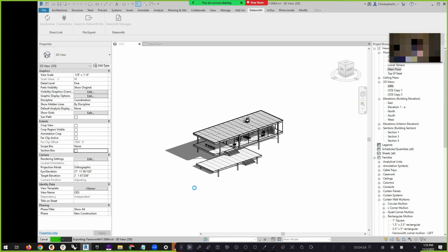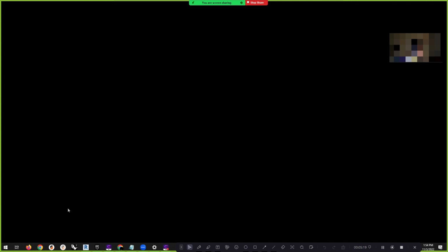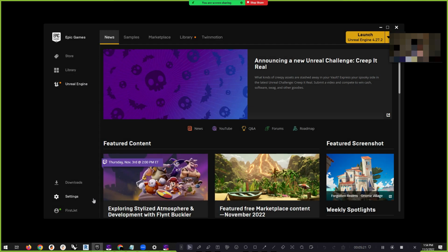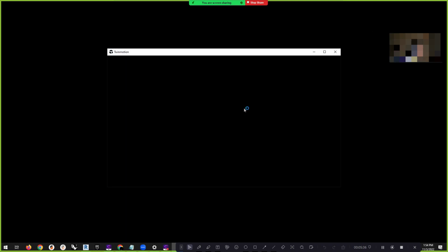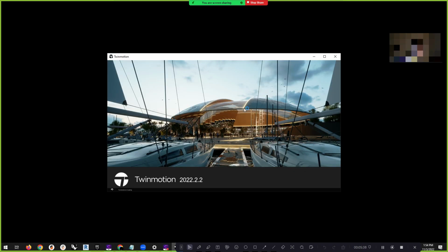And now what it's doing is wrapping all of this geometry, creating UV maps and trying to get everything as close as possible to the real world scale, and it's doing a lot of stuff in the background. But now that export is already done, I'm going to open up the Epic Games launcher. I'm going to come over to Twinmotion, and I'm using 2022.2.2, which is the latest version, and I'll click on launch. And it's going to open up Twinmotion for me.